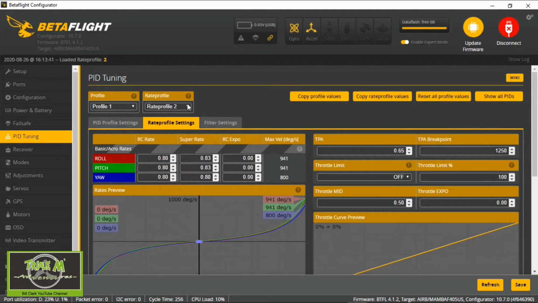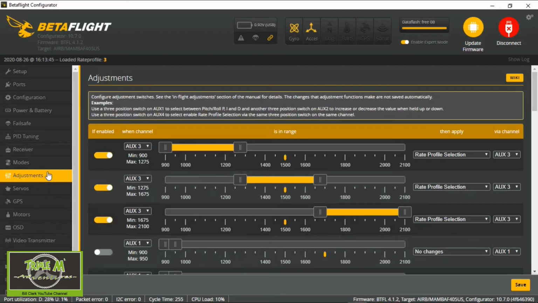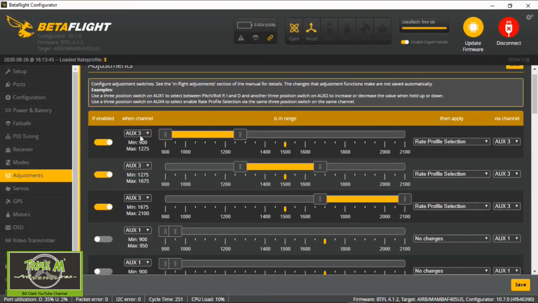Let's go 1, 2, and 3. And then we need to switch over to adjustments. Now, let's click on adjustments. Now in here is where you set up your switch. Now this is set up on aux3, which would be 7, channel 7. And if you remember when we did the setup on the radio, that was on channel 7, the input. So you would select aux3, and then you give each a range. And as you can see, the ranges are going through.